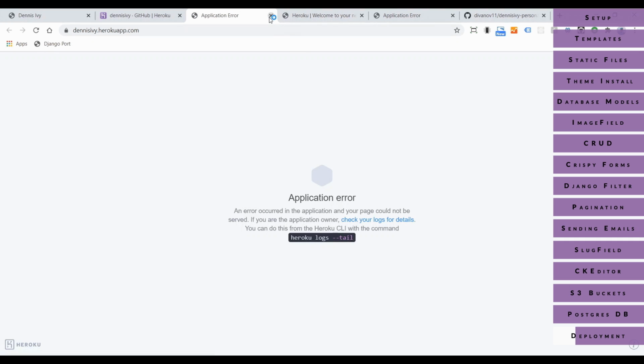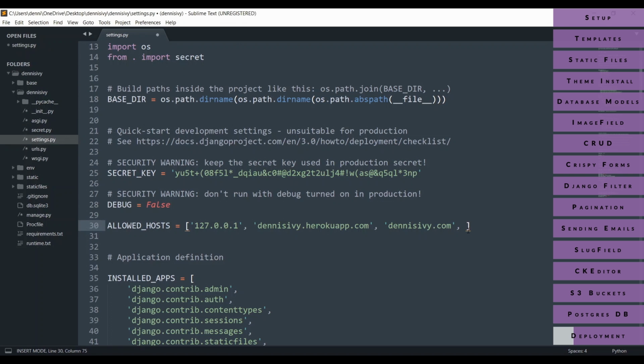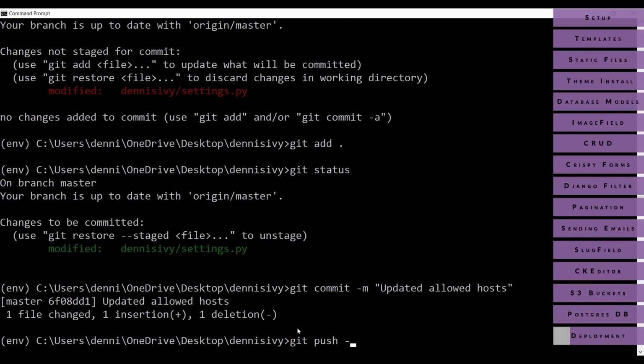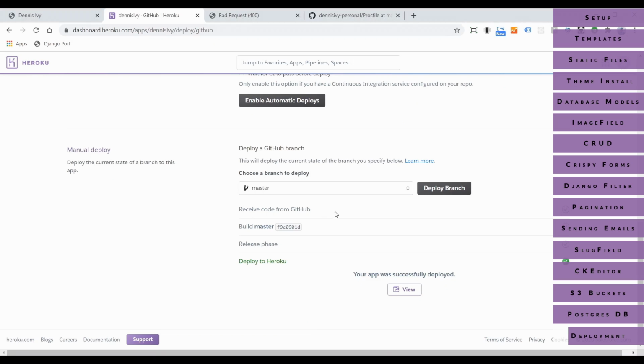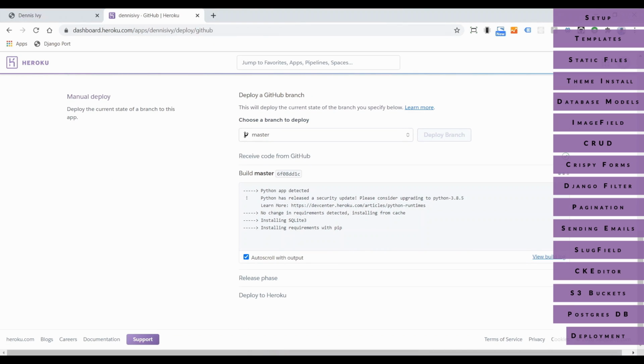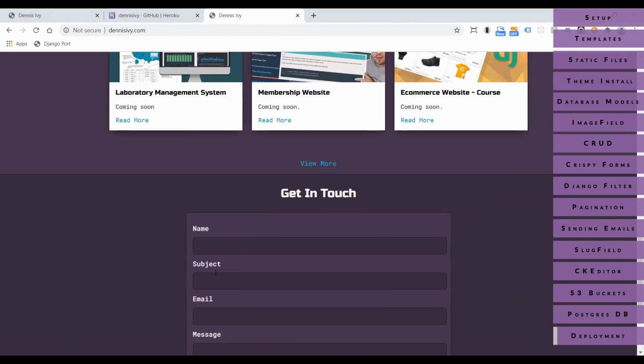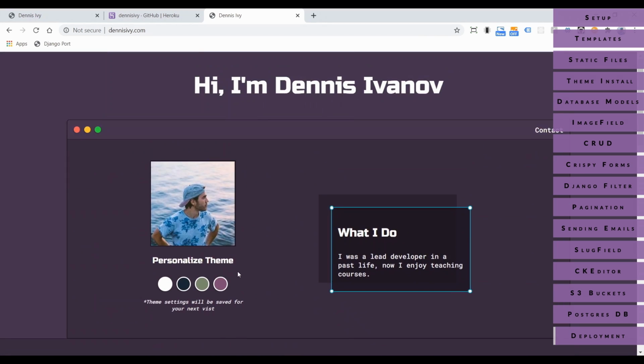And it looks like I just ran into an issue when I go to DennisIV.com. So this is in my allowed hosts section, so I just need to add in www. And once I add this, I'm just going to redeploy it. So I need to commit these files and push it to master. Okay, so here's my final project. This is on DennisIV.com. We just replaced the old website with the new, and everything looks good to go.